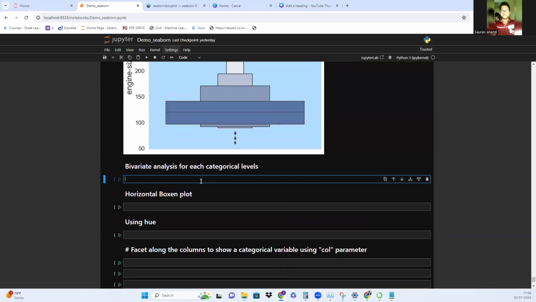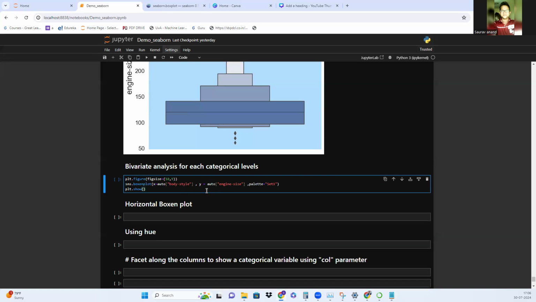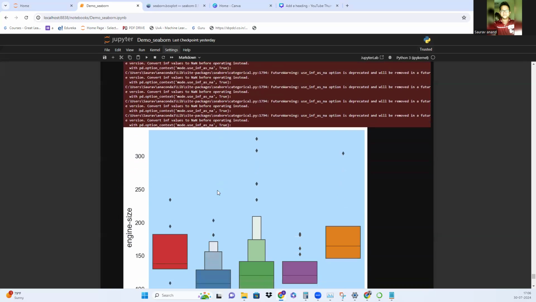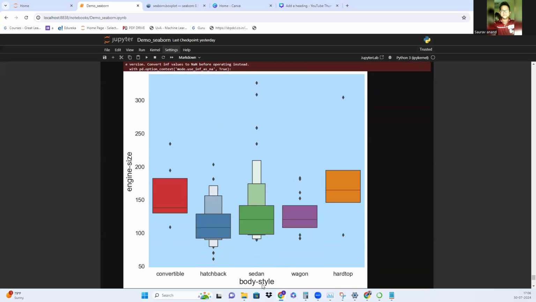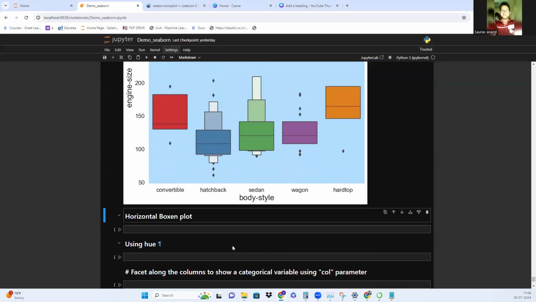We can also do a kind of bivariate analysis for each categorical level. So let me show you. What we are doing here is we have put the engine size on the y-axis, and on the x-axis, we have put the categorical column body style. Let me run this code. So we can see for all the values of the body style, we have created the Boxen plot, which shows the outliers also of the engine values for each category value of the body style.